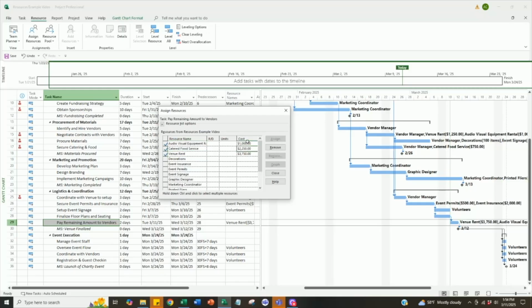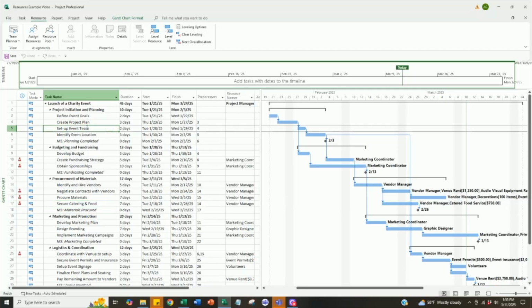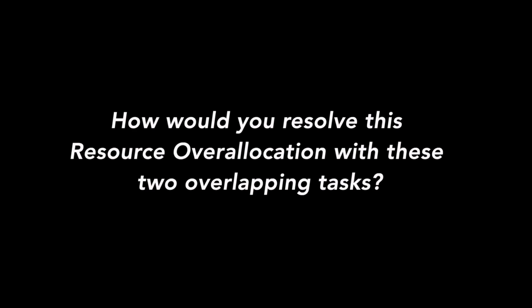Now, if we scroll through our project plan, you'll notice that we have this red person indicator for several of our tasks. If you look at these two tasks, create fundraising strategy and obtain sponsorships, it looks like our marketing coordinator is working on both tasks at the same time. Hence why it's showing that there's an issue of resource over allocation. Question for you: how would you resolve this resource over allocation of the marketing coordinator with these two overlapping tasks?